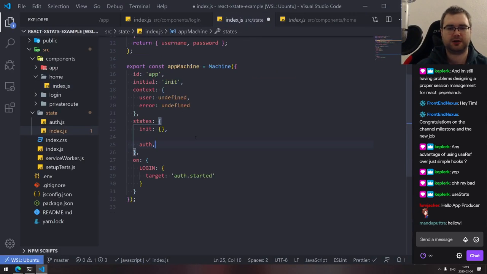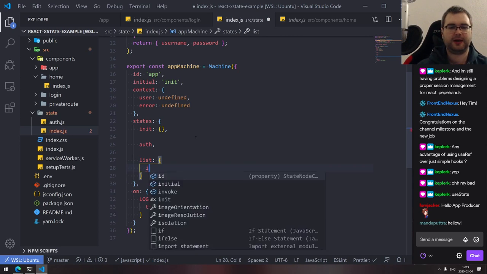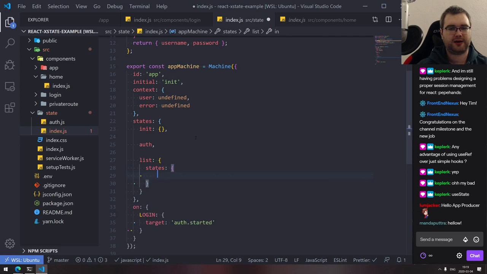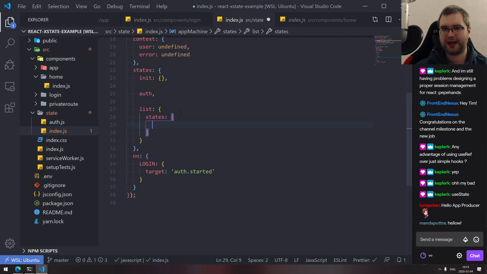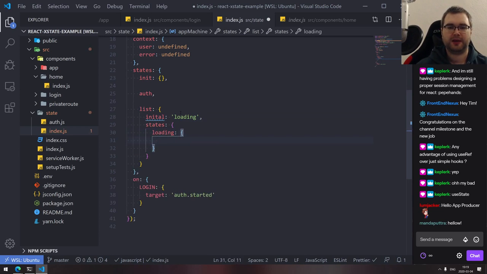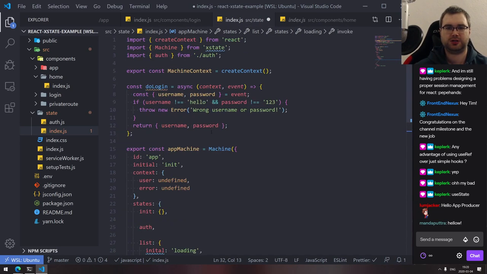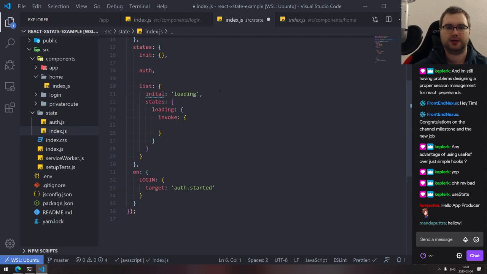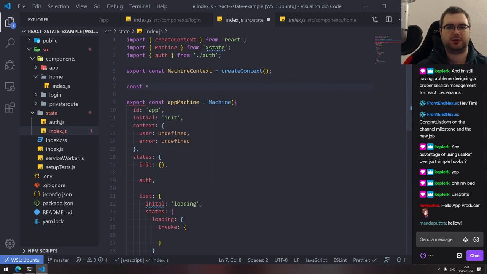Okay, so let's again start by defining, I guess, the list state, right? This is going to be our state that has lists of things, and then it's going to have states. Again, we're going to have a bunch of them because we're going to be loading and displaying. In this case, the initial state is going to be loading, right? So we're going to define a loading state. And again, I'm going to define a service here. First of all, we don't need that here anymore, right? And const stories URL is going to be this. We don't need this pretty printing.